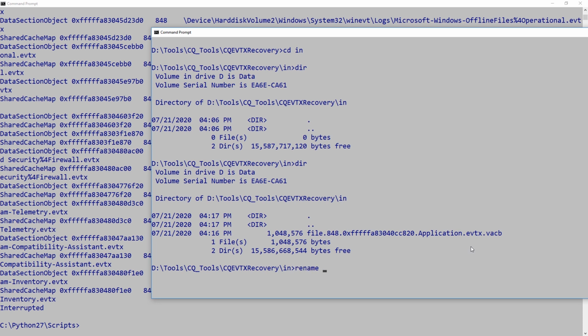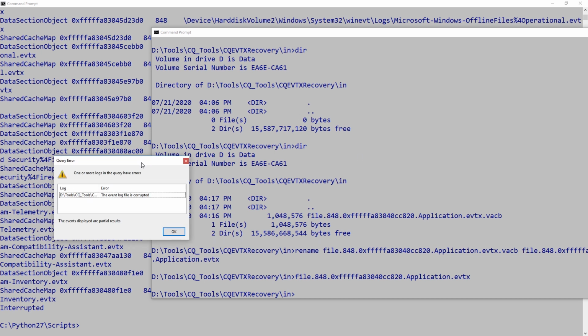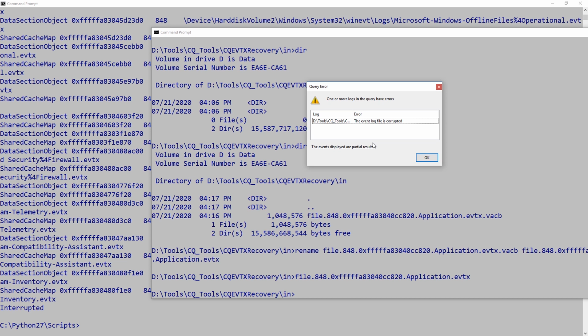Now rename file. So we are renaming this particular file into the simple EVTX. And the reason why I'm doing this is to show you that even though we would like to open it, this file is going to be corrupted. And when the file is corrupted, it takes a little bit longer because we are trying to verify different types of checksum within the file. So at the end, we're able here to see that this event log file is corrupted.